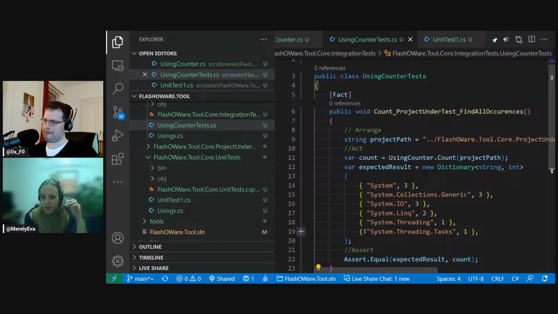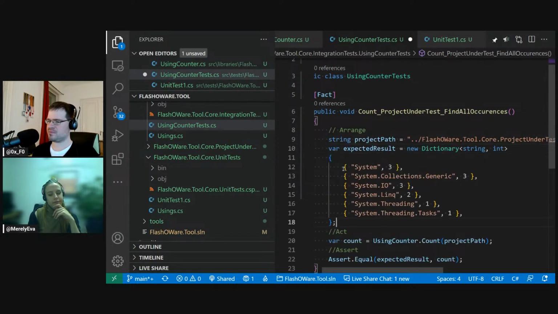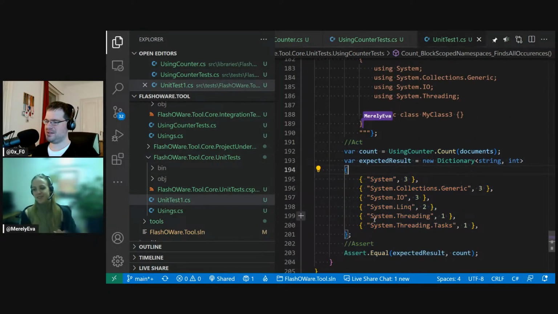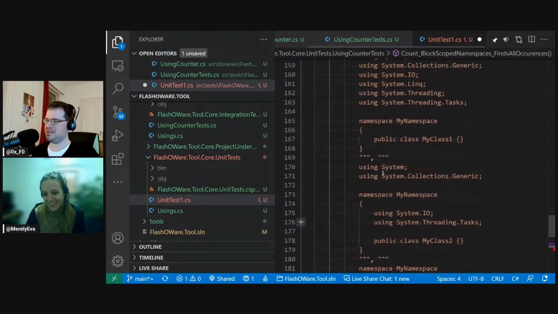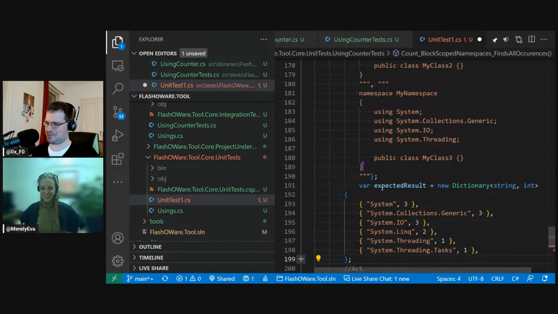I have a question. The expected result, isn't that technically part of the arrange phase, not the act phase? You're right. Cool. So we did that wrong in all unit tests. I did it wrong. But never mind. We found an area of improvement.